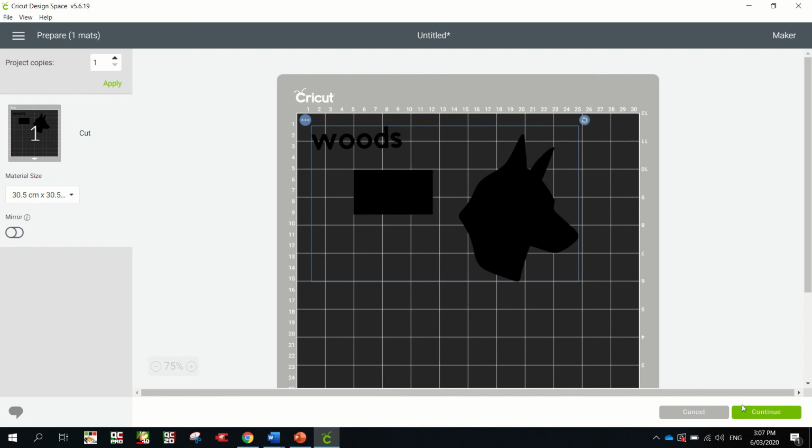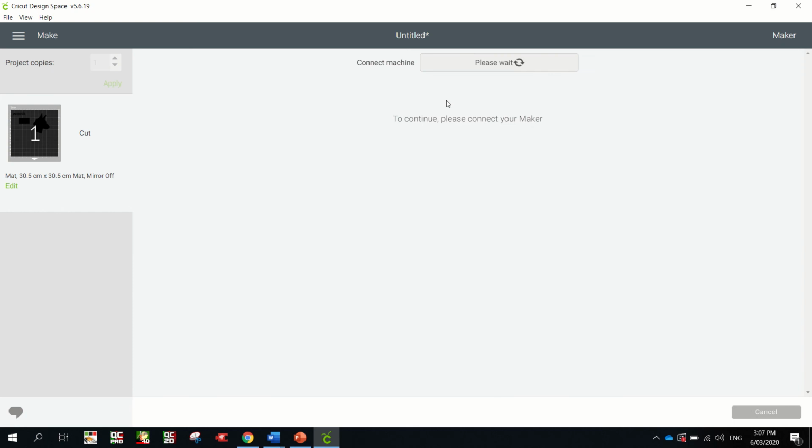If you're happy with that layout, you hit continue. And this is where you would have to plug your device into the Cricut, and then it would come up as a found device, and it will walk you through the settings to cut. Your teacher will show you how to do that on the day you cut your masterpiece.